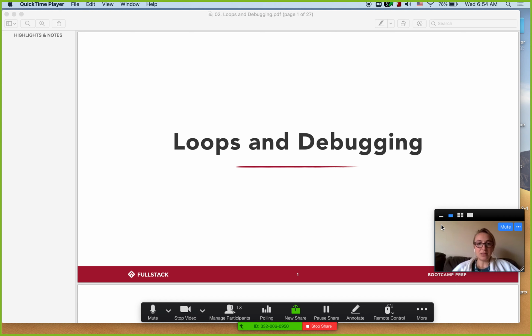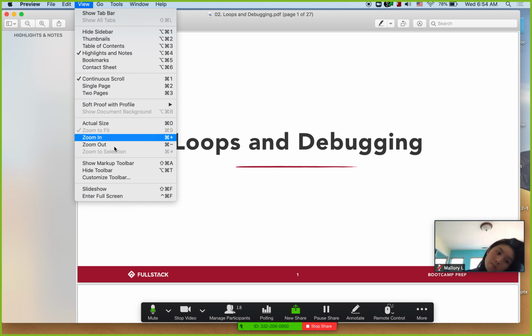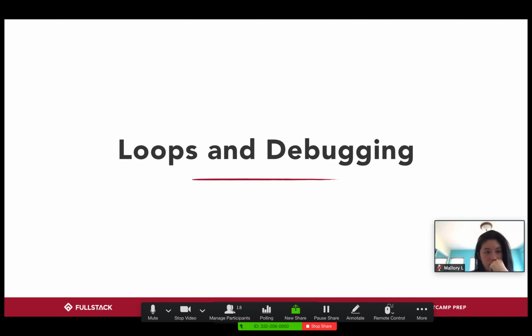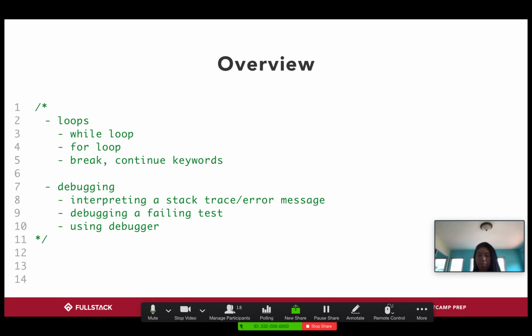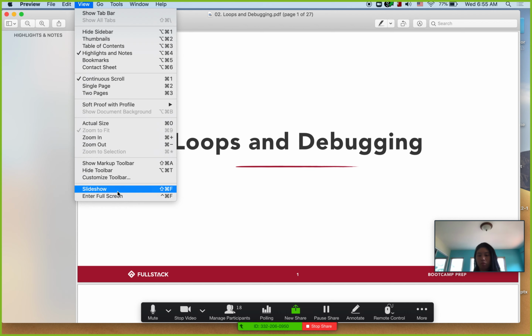Beginning. Perfect. Awesome. Okay. So, okay. So loops and debugging. Loops are quite honestly probably the one concept of, sorry, this is automatically going. I don't know why. No.